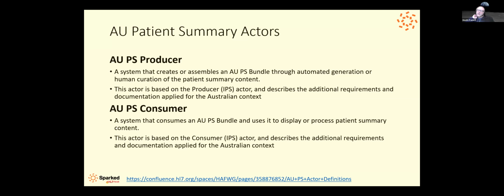And the second is an AUPS consumer, which is very similar, other than the fact that it's the system that is consuming an AUPS bundle and uses it to display or process patient summary content. Again, this is based on the consumer IPS actor and describes the additional requirements and documentation applied for the Australian context. Again, these are on a wiki page down the bottom there if you want to comment on any of these definitions.